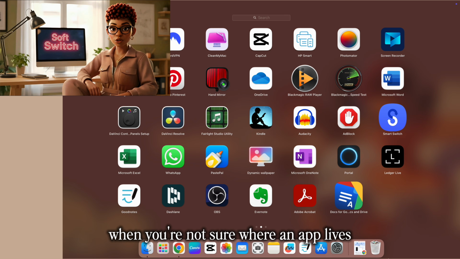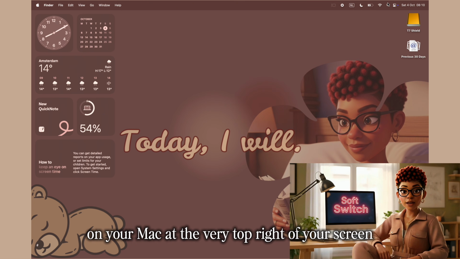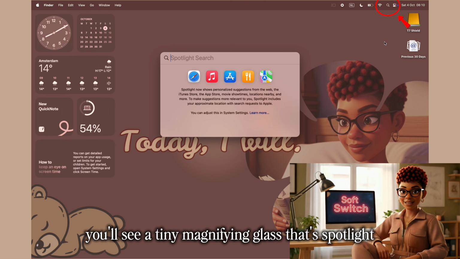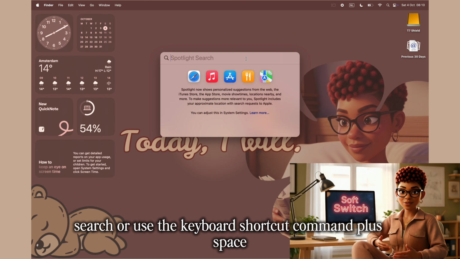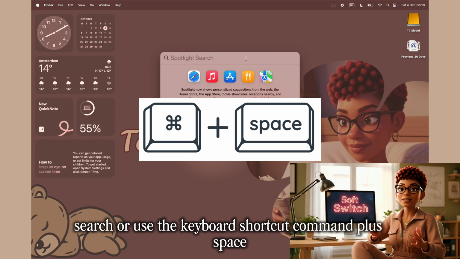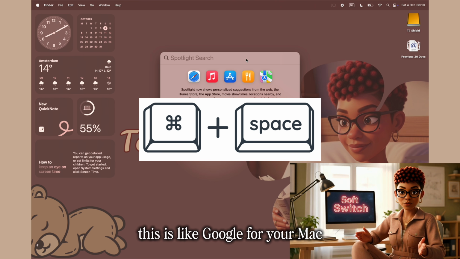Launchpad is perfect when you're not sure where an app lives on your Mac. At the very top right of your screen, you'll see a tiny magnifying glass. That's Spotlight Search, or use the keyboard shortcut, Command plus space. This is like Google for your Mac.